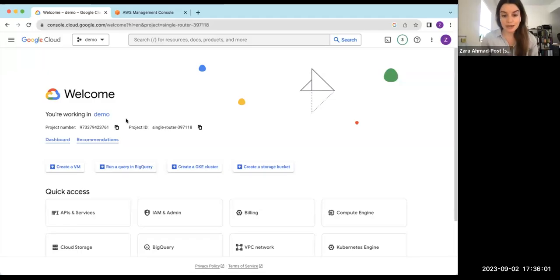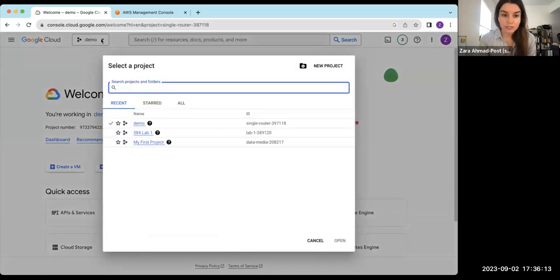Okay, so now we're going to take a look at creating resources in GCP or Google Cloud. So first things first, you're going to go to Google Cloud, and if you don't have any projects set up, the first thing you need to do is create a new project. This is just like in Azure, the equivalent of a resource group.